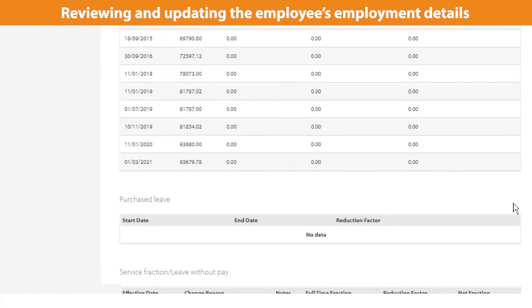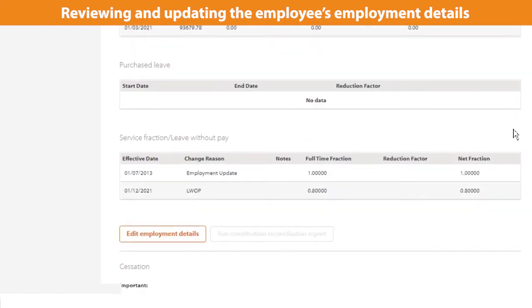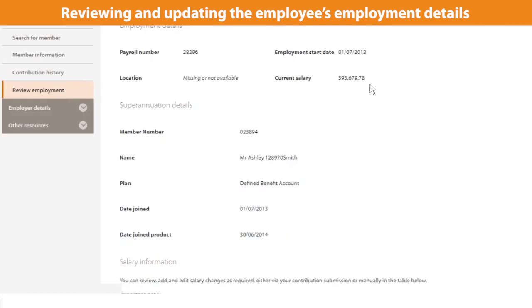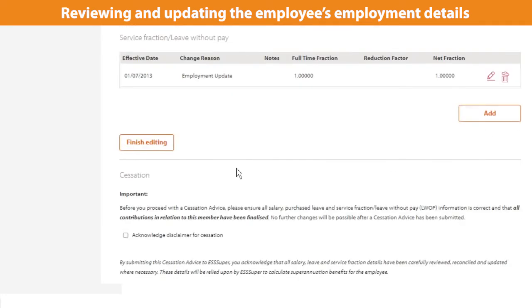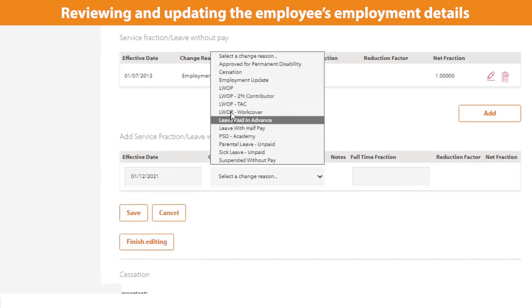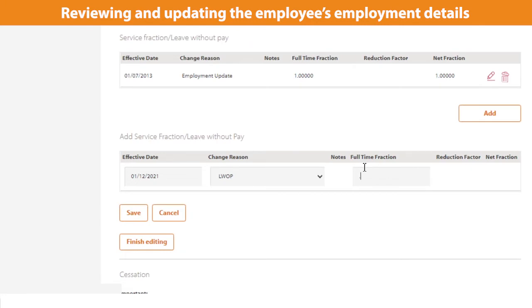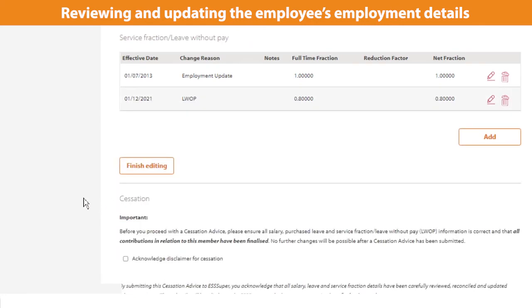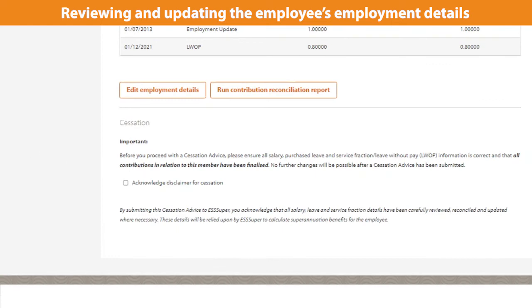If any items are not correct, including service dates, salary, periods of purchased leave and leave without pay, or service fraction changes, you will need to update them. To do this, click on the Edit Employment Details button. Add or edit the details that are not correct in the relevant section. For example, a change in service fraction that had not previously been recorded can be changed in the Service Fraction Leave Without Pay table towards the bottom of the screen. After you've made all the necessary changes, click on the Finish Editing button. This will save the changes in the employee's EOL record.